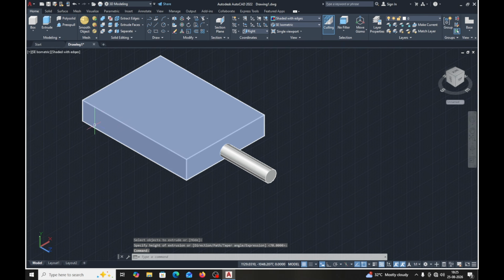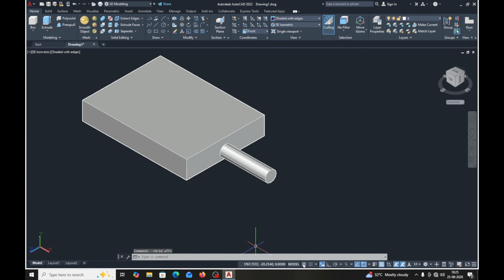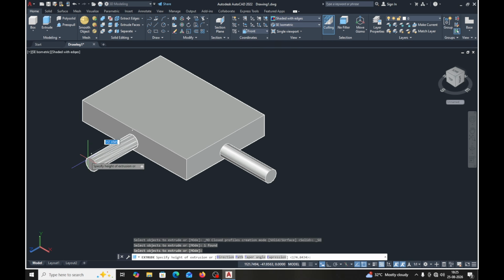Suppose you want to work on this face. You will have to change to the front UCS. Now our working plane is XY, which is aligned with this one. If you uncheck this grid, now you can work on this face. Select this midpoint. No, don't click, track it. Now extrude, click, enter. If you go outside, the extrusion will take place.